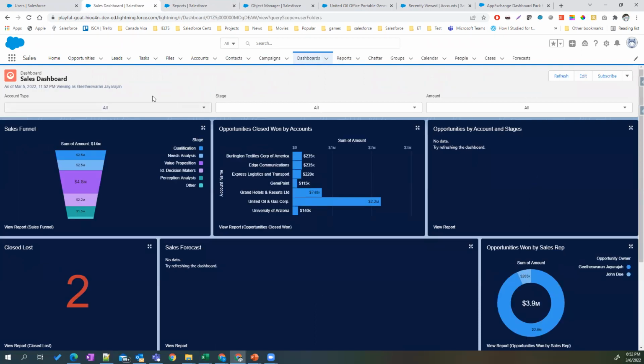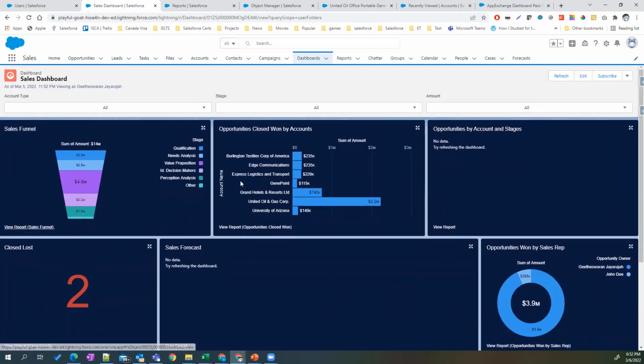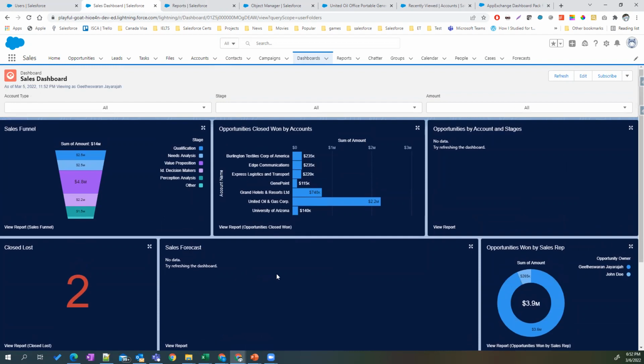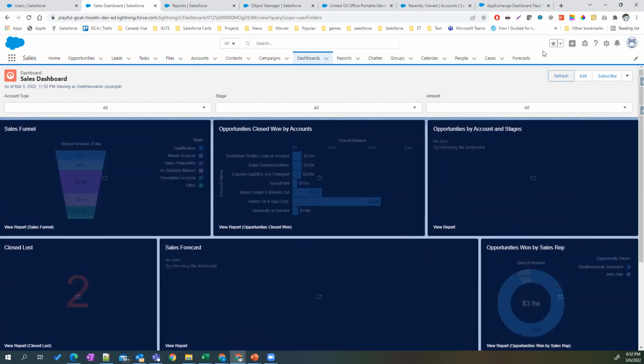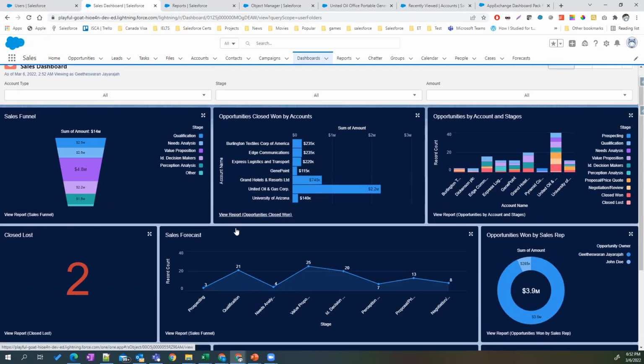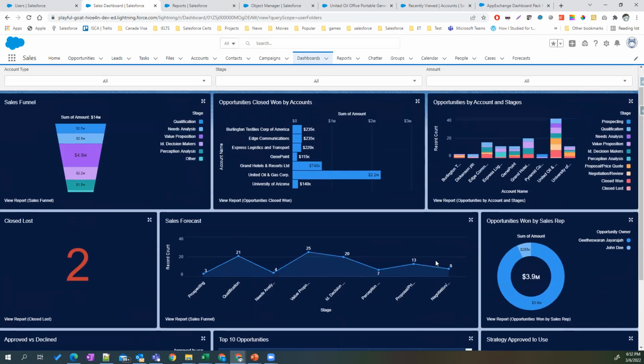Currently I'm viewing it as myself, Geetheswaran Jayarajah. And this is basically the dashboard. You see this forecast is not displayed, no problem. You simply have to refresh and you can get the data. It's the same information, but I may have grouped the reports differently to get different outcomes.